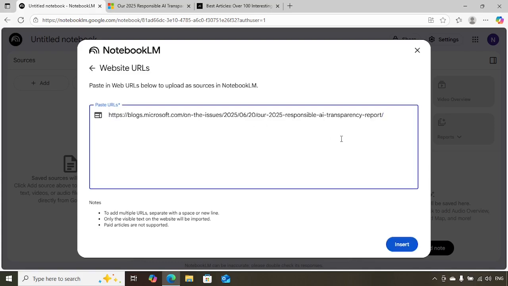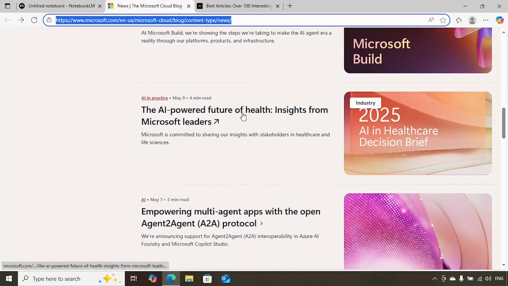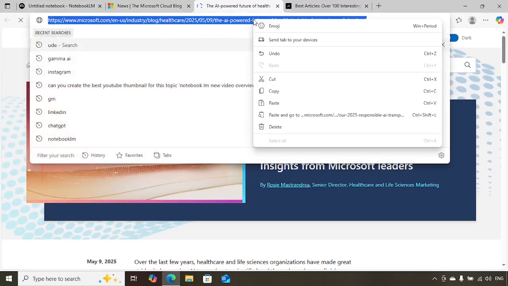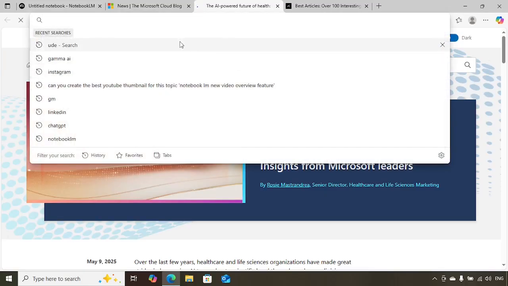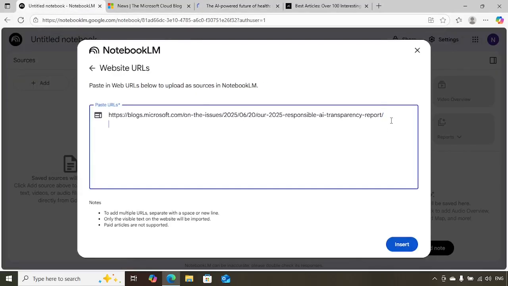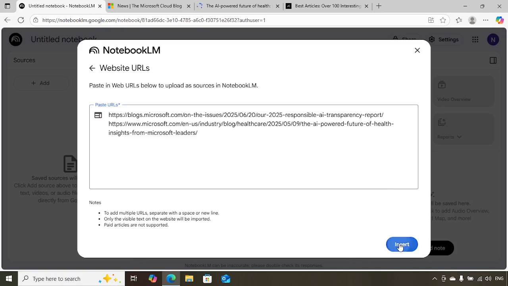If you want to paste multiple URLs, let's say for example you want to read multiple blogs, not just one article. Microsoft has released maybe 3 articles or 4 articles, so you want to read all articles at the same time. All you need to do is copy links of multiple articles. See, copy it and then go back to NotebookLM and paste the link here. So you have 2 links now. What I'm going to do is click on insert. Okay, I'm going to click on insert.